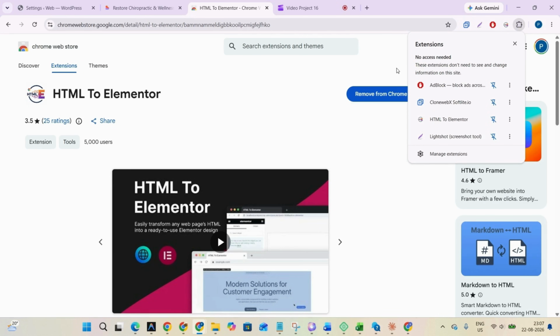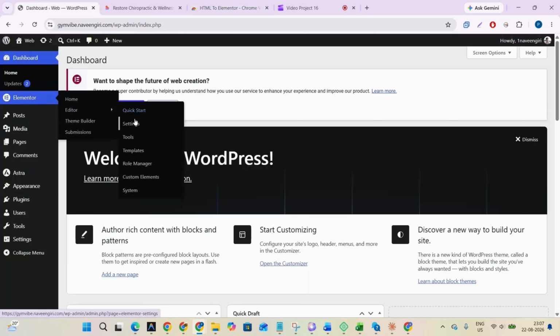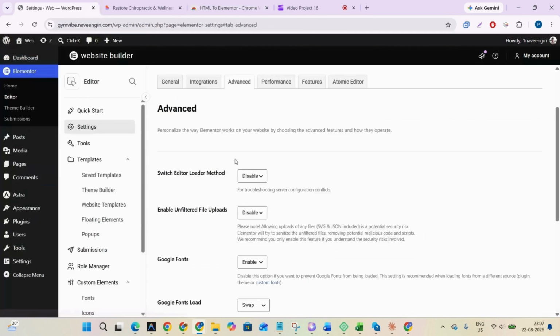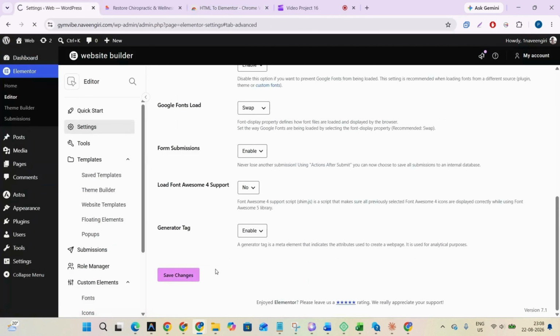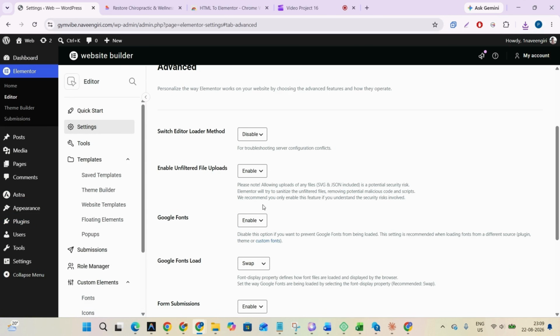Now we will go to our WordPress dashboard. Here, what you need to do first is come here and go to Elementor and then go to Settings. After Settings, you will click on the Advanced tab. And inside this Advanced tab, the Enable Unfiltered File Uploads option you see here will appear disabled. We need to enable this. And then we will click on Save Changes here. So whatever changes we have made here have now been saved.